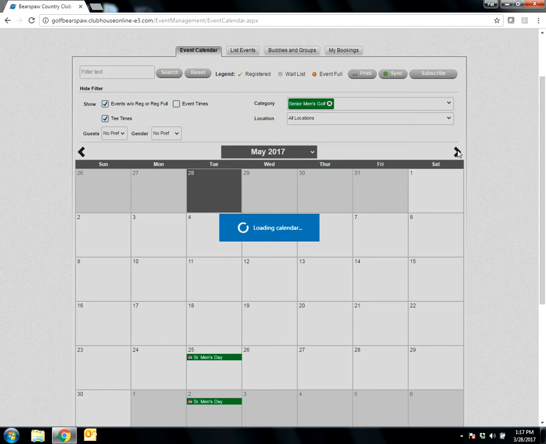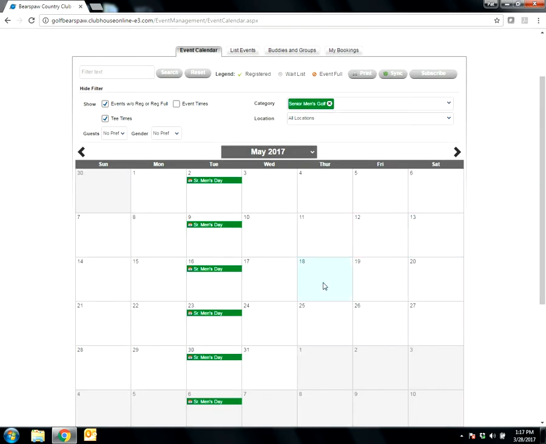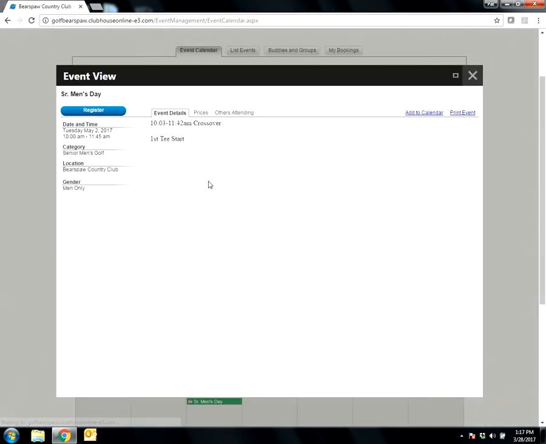If we want to move into the next month of May, we can then move in and take a look at which events are available under that category. So Senior Men's Day will run on every Tuesday. So let's say we'd like to register for Tuesday, May 2nd. I will select the day and click on Senior Men's Day. It gives me a quick detail on what's happening for the day. It is a 10:03 to 11:42 crossover. It is a first tee start.